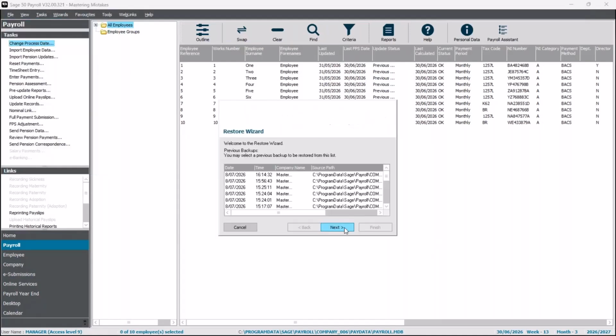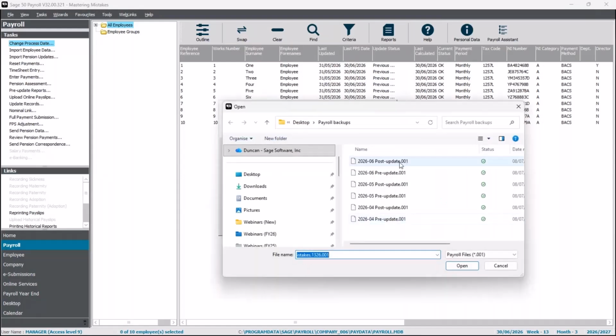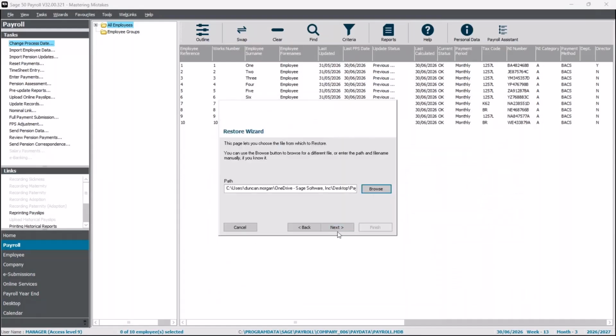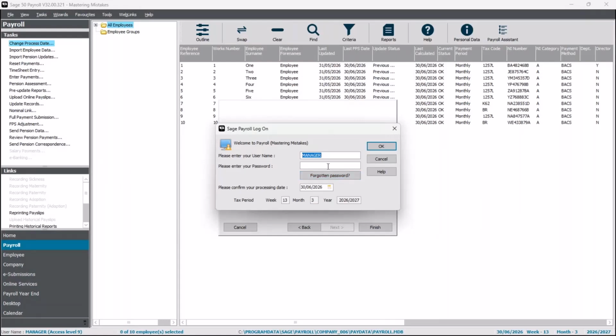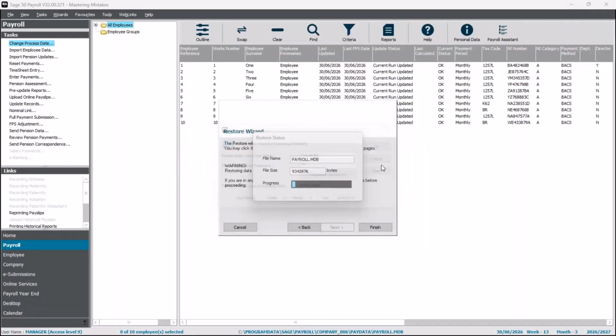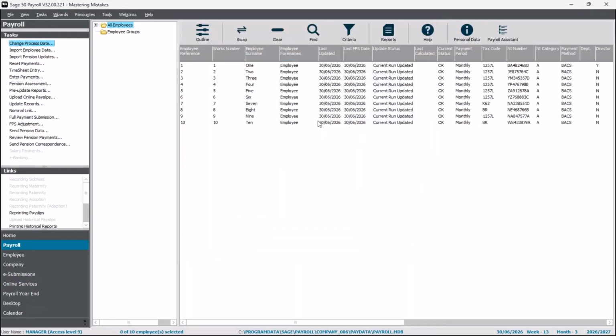I'm just going to restore my latest post-update backup just to get me back up to date. So I can start again, and we can then move on and talk a little bit more about the other option, which is the Rollback Wizard. So by restoring that post-update backup, you can see that my data has reverted back to being last updated in June. So this has taken me back to essentially where I was.